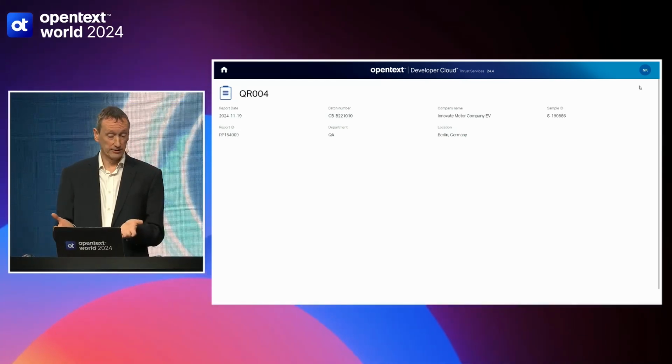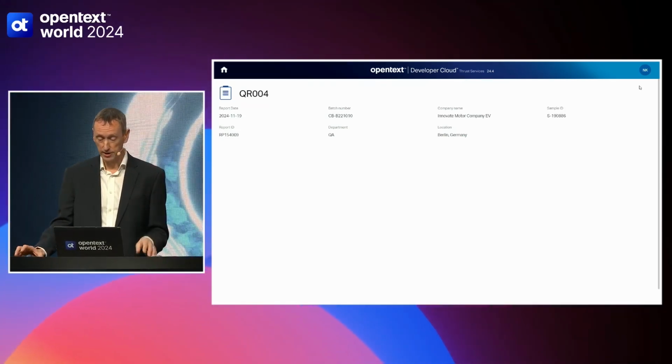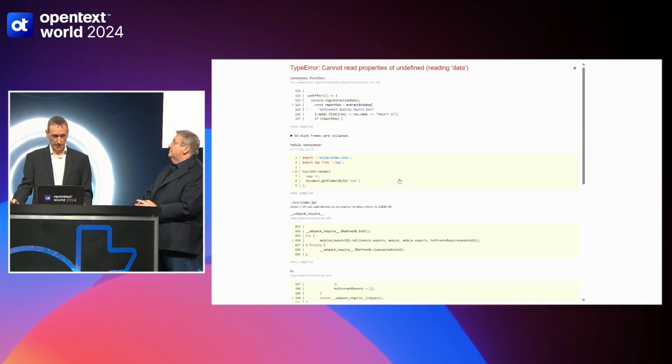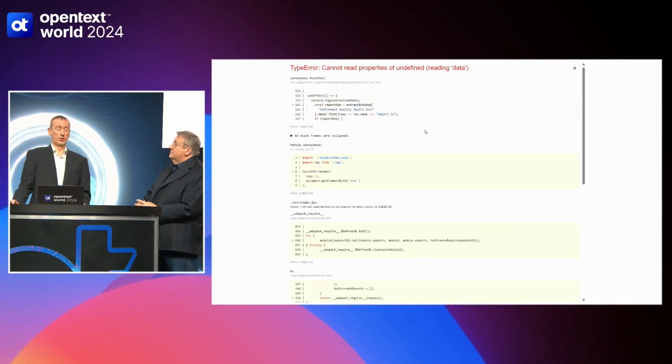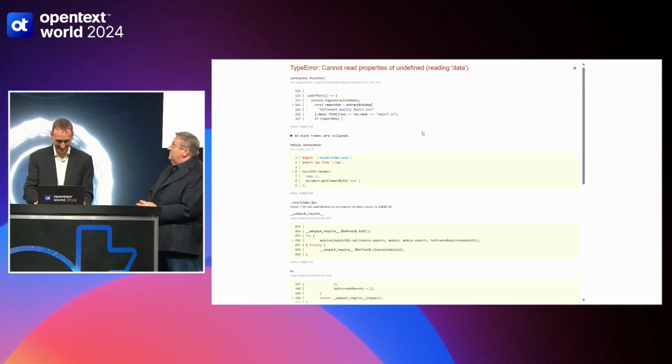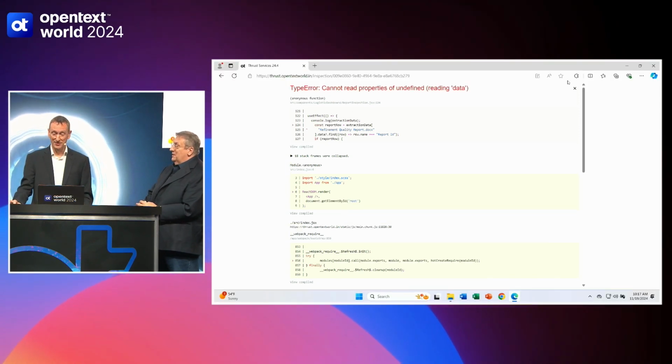So I've got Aviator in here, just like you've already seen from Mark. And if I just reload this screen, it's not going to work. OK, it's a live demo. It's a live demo. Look at that. And proving it's a live demo.